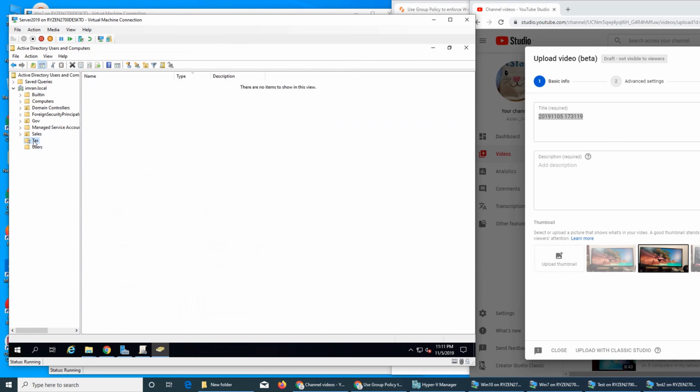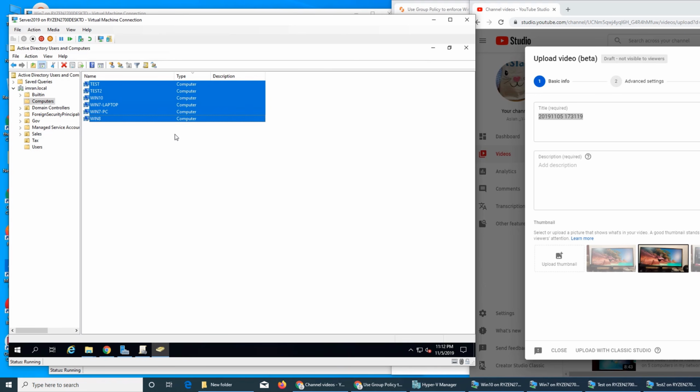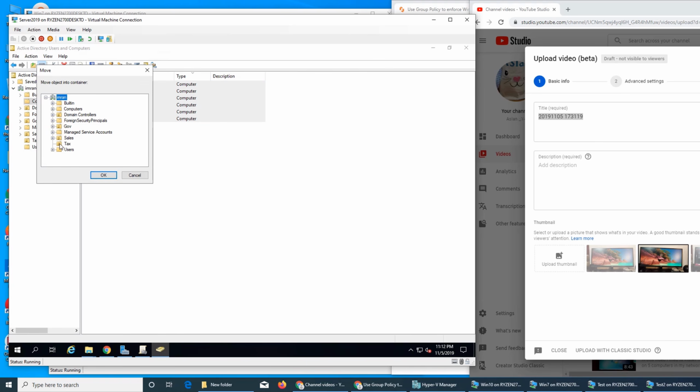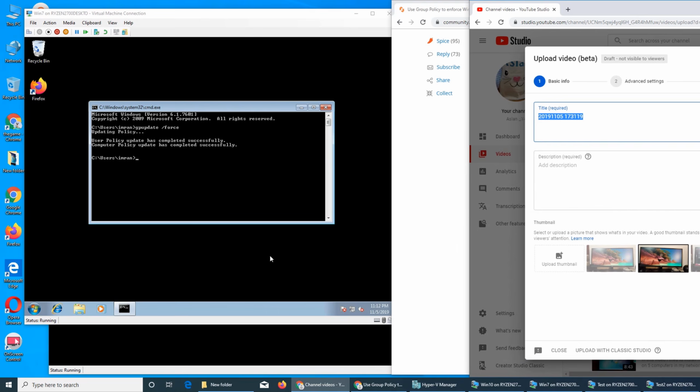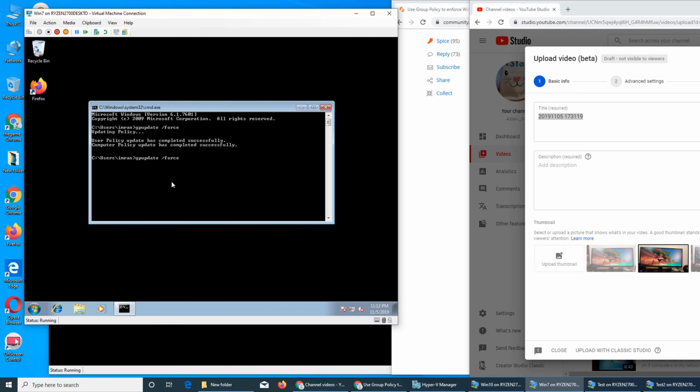So tags, can we add computers, move all of the computers, test to, yeah. So let's, we did not see, okay, yep, now I got that. So we have to move them into text. So all of them are moved now. Now they are applied with this policy. Let's run it one more time just in case.